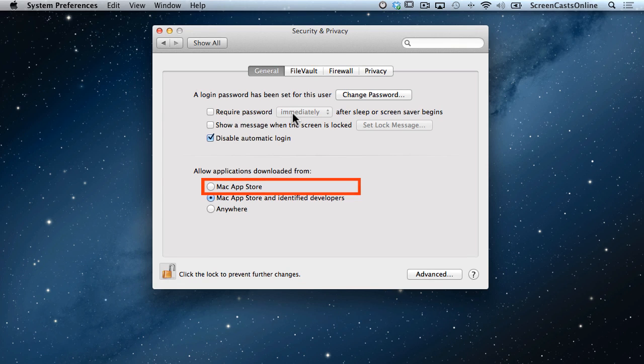Now, the most secure or top level of security is just to allow applications downloaded from the Mac App Store to run. Now, the reason behind this is if you actually do download and install an application from the Mac App Store, it will have been checked by Apple, and you can be fairly confident that it doesn't contain any malicious code or any malware. The next level is applications downloaded from the Mac App Store and identified developers.